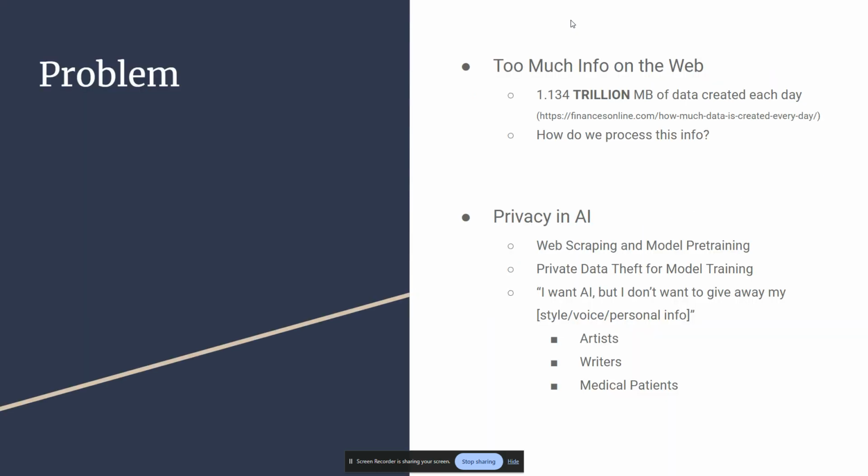So here's the problem. There's just way too much info on the web. According to Finances Online, there's 1.134 trillion megabytes of data created each day. And that's just too much, right? Expecting anybody to be able to process all that is insane. So we need some help, right?